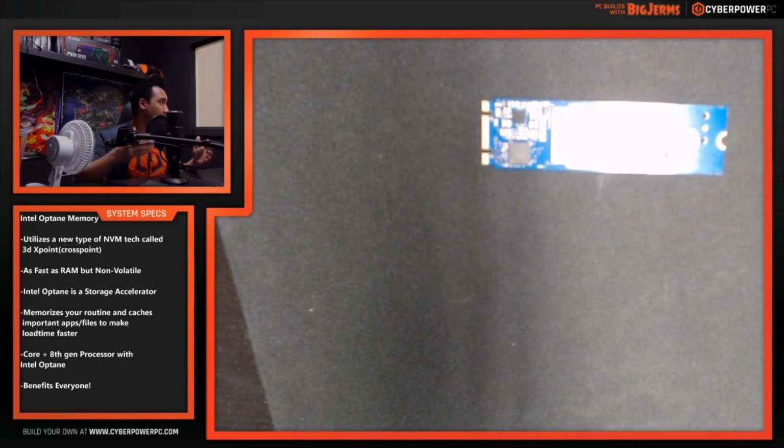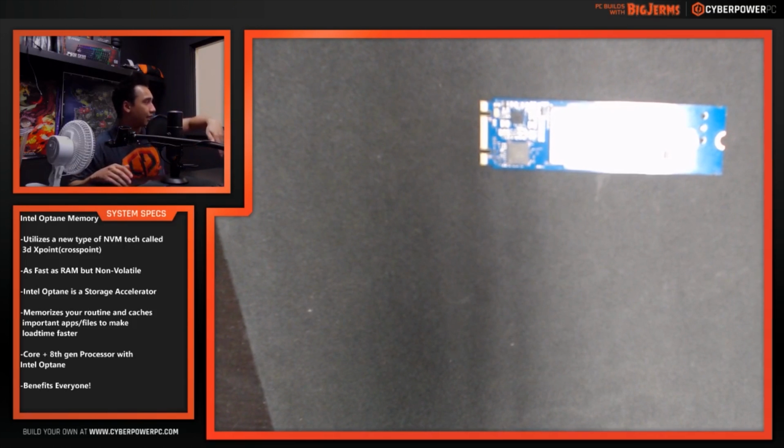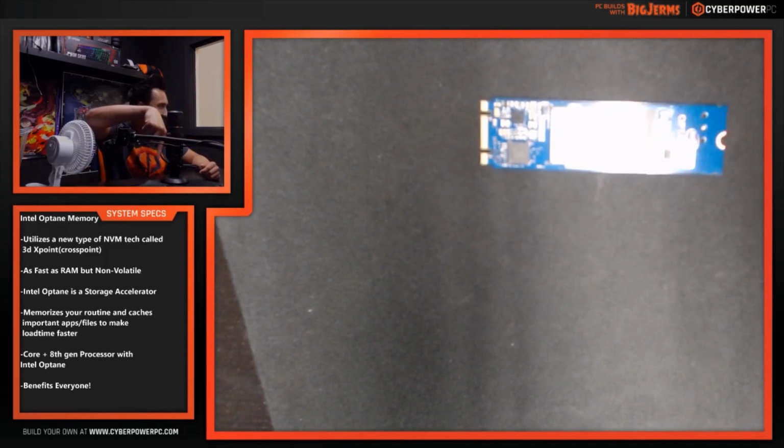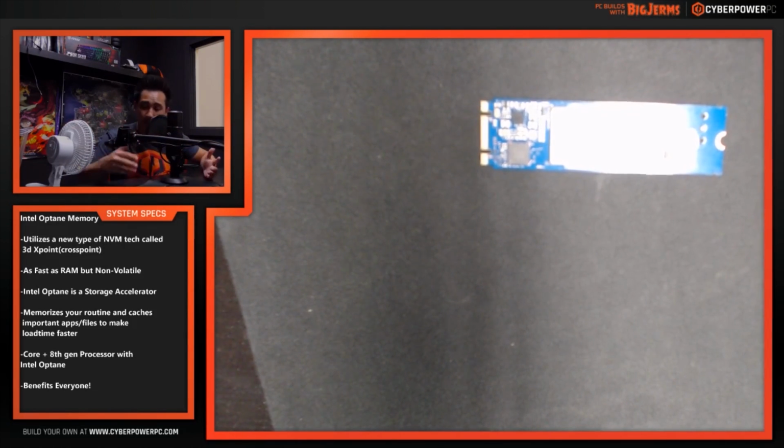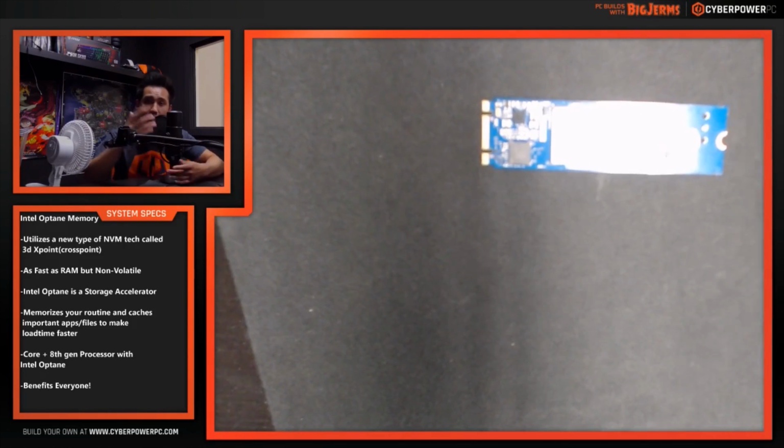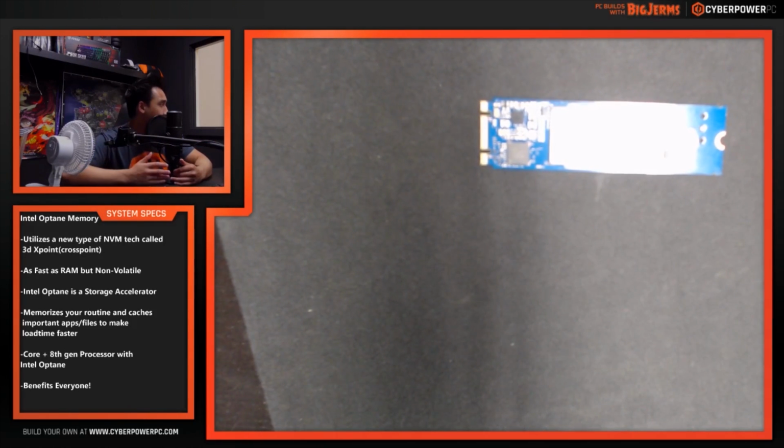So anyways, that's basically it. I have a little info bar down here. It says the type of technology it utilizes, 3D XPoint, as fast as RAM but non-volatile. So RAM is volatile. The information that's on the RAM goes away once you close the application or turn off your computer, whereas non-volatile stays on your computer whether you turn it off or close the application.